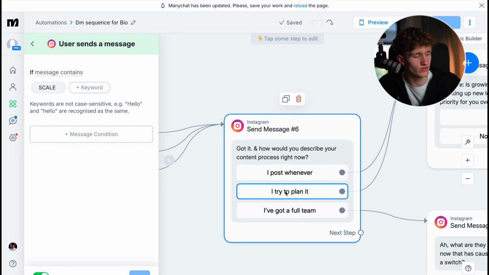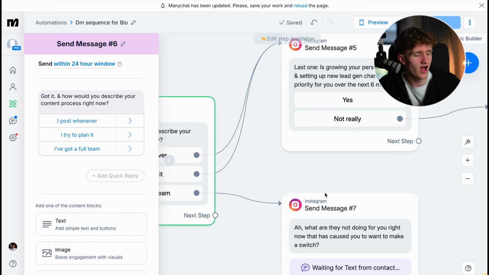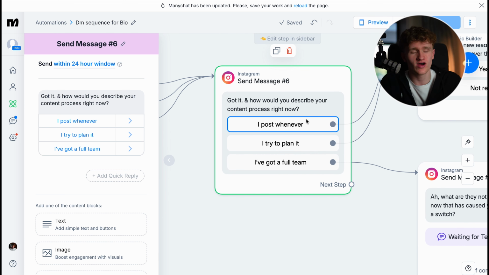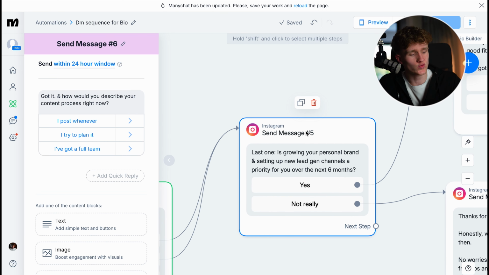If they say they've got a full team, then the next message I send is, "What are they not doing for you right now that has caused you to want to make a switch?" Because remember, they're coming to me as an inbound lead. Therefore, the other people they're working with clearly aren't doing a good enough job if they're looking for other solutions. But if they say they post whenever or try to plan it, I go to the next one. I say, "Last one. Is growing your personal brand and setting up new lead gen channels a priority for you over the next 6 months?"